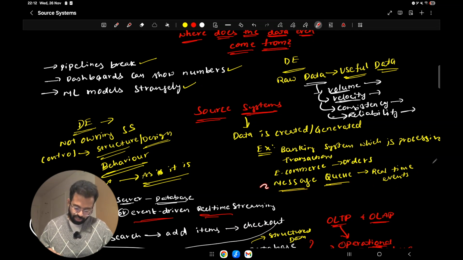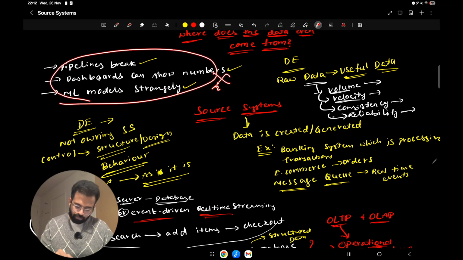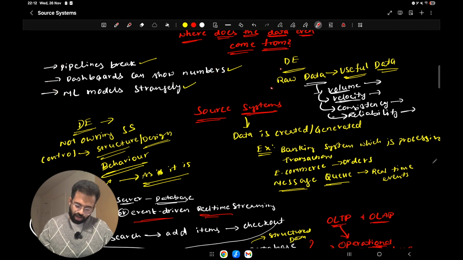So if you don't understand the nature of the source systems, what might happen? Our pipelines might break, dashboards can show wrong numbers, or machine learning models can behave strangely as well. And we don't want this to happen, because at the end of the day the objective of data engineering is to convert raw data to data that is useful to business people. If the data we are providing is not useful to business people, then there is no point, right? So we want to understand all about our source systems.